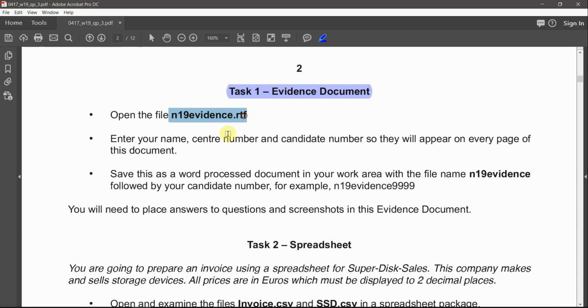We already have an RTF evidence document. We need just to enter the name, center number, and candidate number that will appear on every single page, and then save it in a word processor document in your work area with the following name, which is exactly the same name, but it's supposed to be followed with your candidate number.